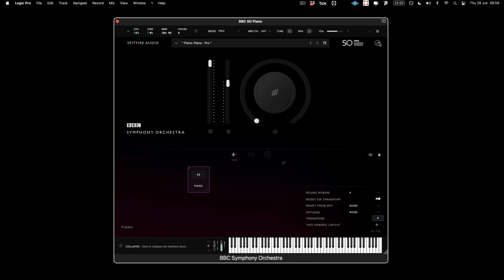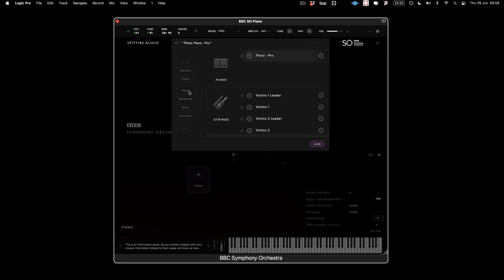Below this we have the collapse and expand view, and to the left of that we have the preset menu, which you can open using the drop down menu on the left hand side. As you can see here on the left hand side, we have a wide range of filters. So when you have the whole library installed, you will get all the different filtering options for all the different sections. For example, I can now see the brass.